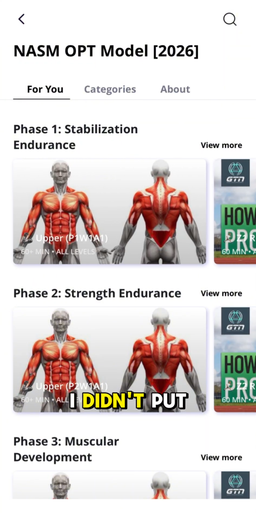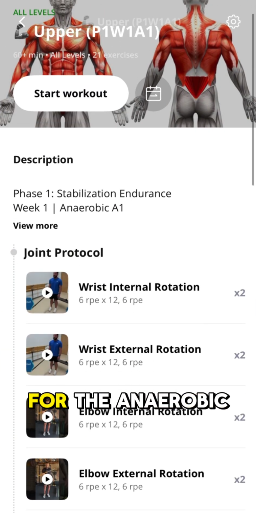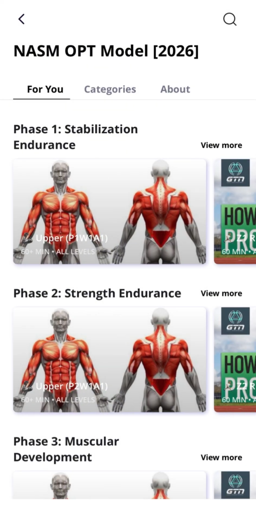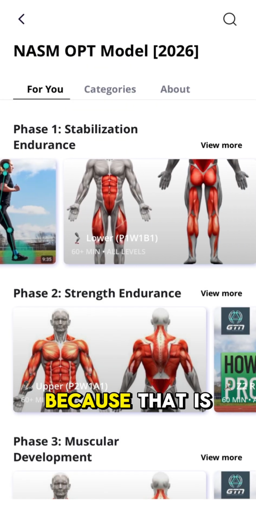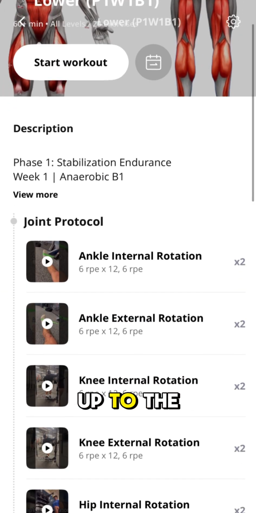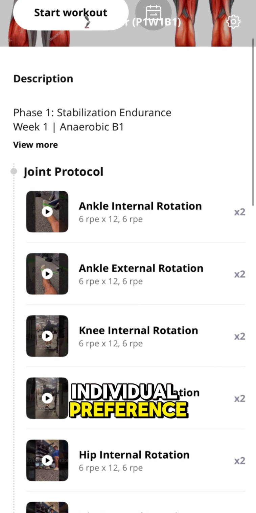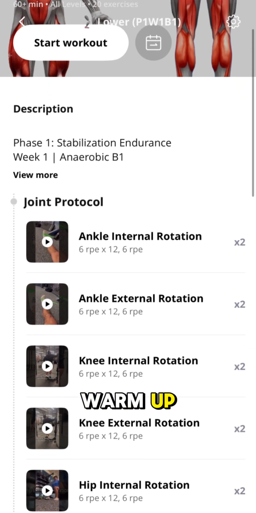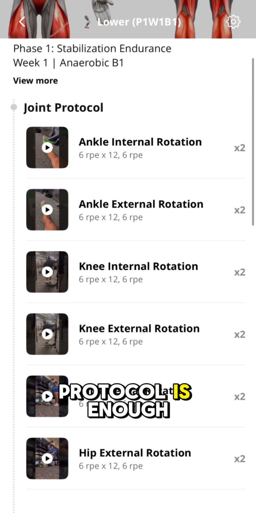I didn't put in warm-ups and cooldowns for the anaerobic sessions because that is, I think, more up to the individual preference. Sometimes I feel the need to warm up. Sometimes this joint protocol is enough warm up.